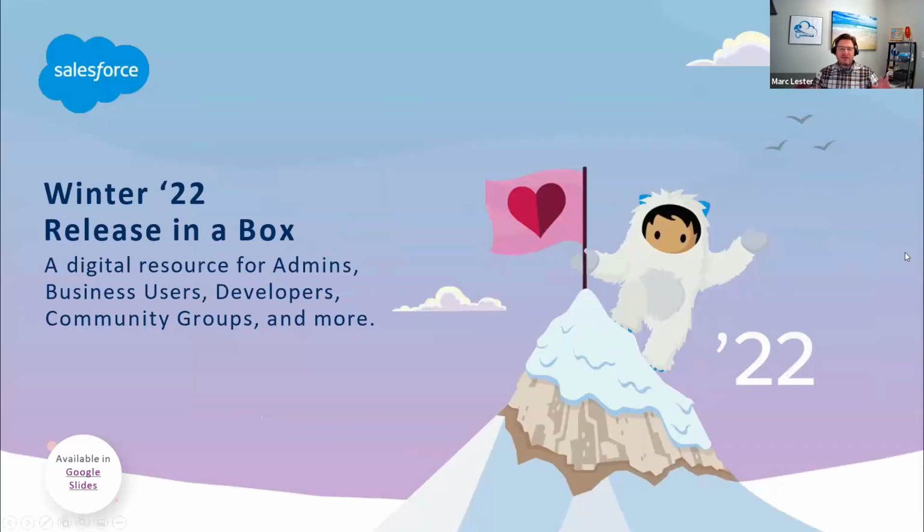This is a condensed version of what they call the release in a box, and this is a website anybody can go to and get these from. I'll still add a slide on here that has a link to this Winter 22 release in a box full slide deck, 130 slides. If somebody wants to take the time to go look at that, you can have all those resources. But I slimmed it down to what I'm going to be covering during today's session, a few of the highlights that I thought would be most important for everybody.